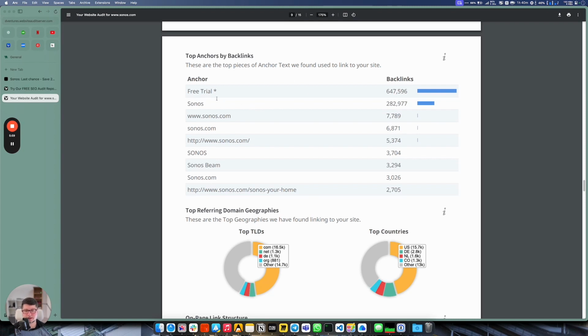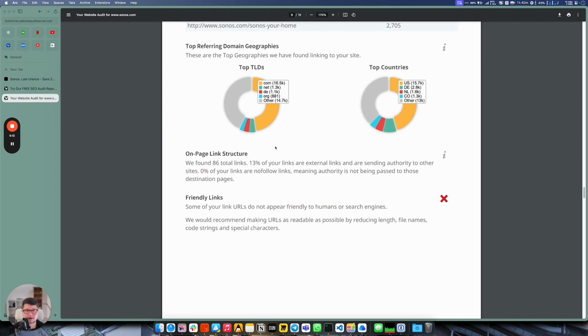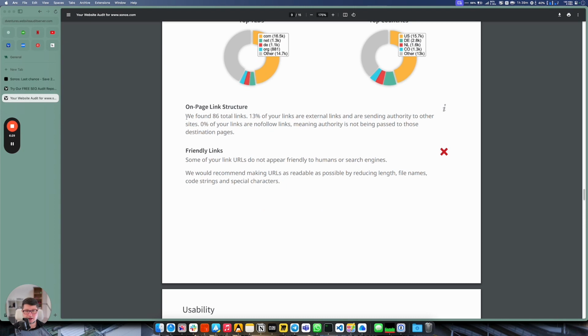Again, this allows you to understand a little bit their backlinking strategy. Here I don't think they have a specific backlinking strategy because they're not using anchor text to its full potential. And then top referring domain geographies. You see that most of them are .com, and then there is this other that have basically other top level domains that are not listed here.